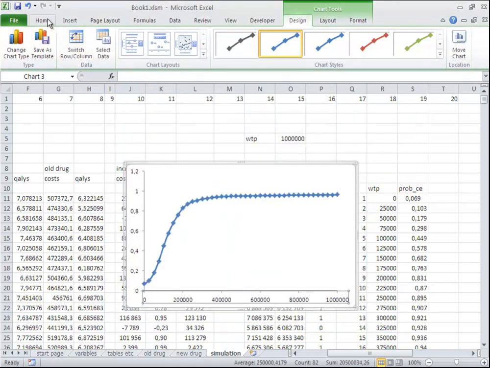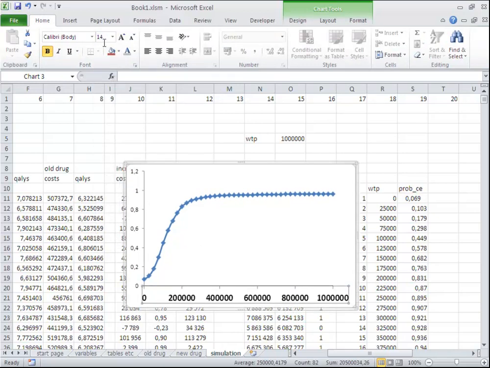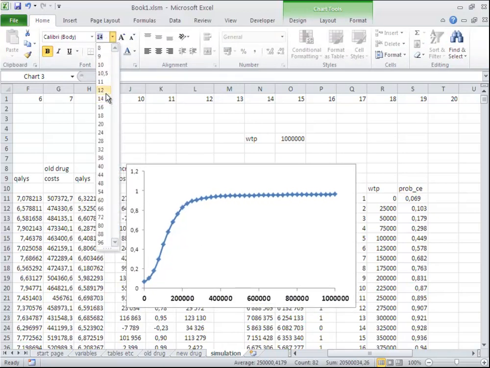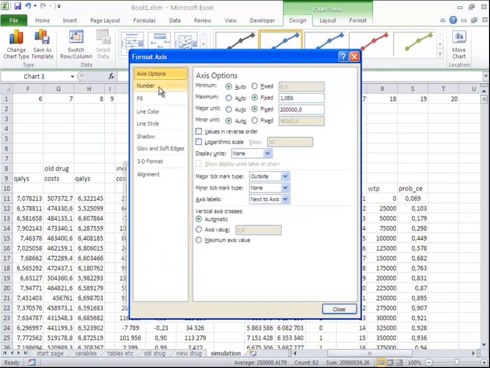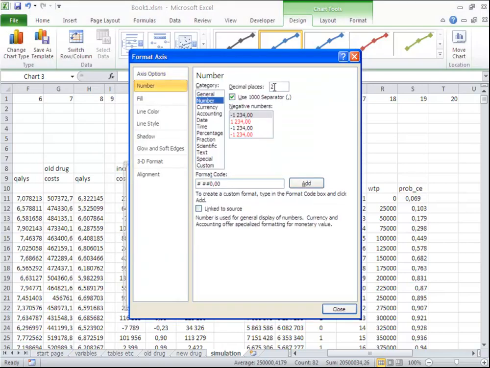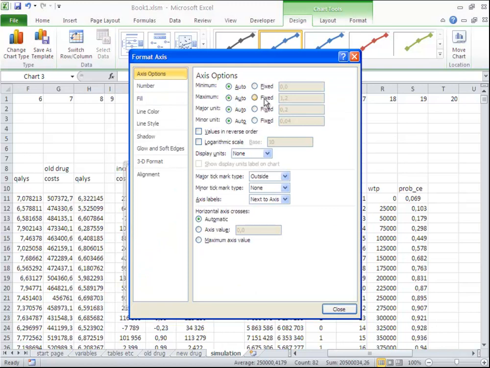And let's make them bold and a bit bigger, like 14. No, sorry, 12. Could also use actually number, no decimal places, but use 1000 separators. Like that. For the y-axis, I double click and I choose a maximum of 1, which is 100%.